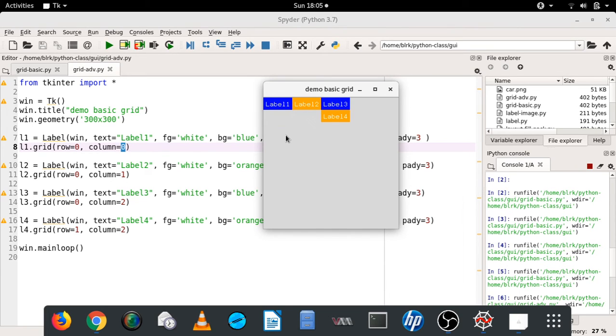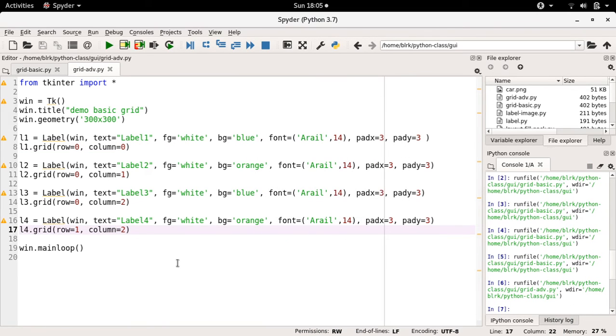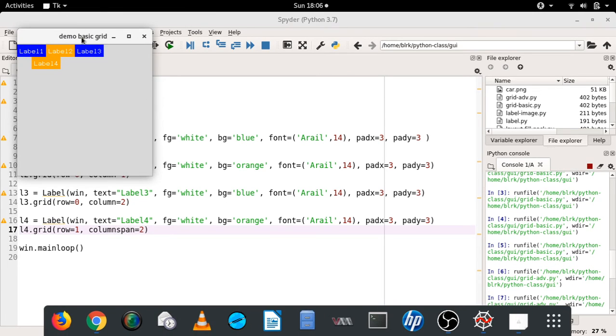Fine. Now let me demonstrate how the column span works. I just close this. I would say column span 2, and I also do the pad x and pad y here. Pad x equal to 3 and pad y, oh sorry, it is already there, I made a mistake. Where which row and which column, I just mentioned. Okay, fine. Once again we'll try.